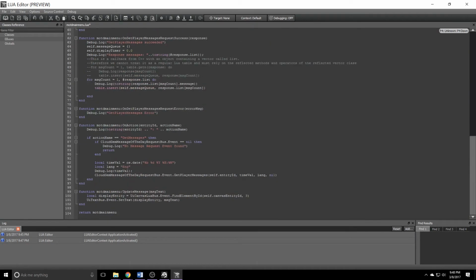Then if we head down to MOTD main menu on action on line 83, what we'll see is that it's logging actions it receives from the canvas. If the action it receives is get messages, which corresponds to that single button we have on the canvas, what it does is it puts an event on the event bus to get player messages.